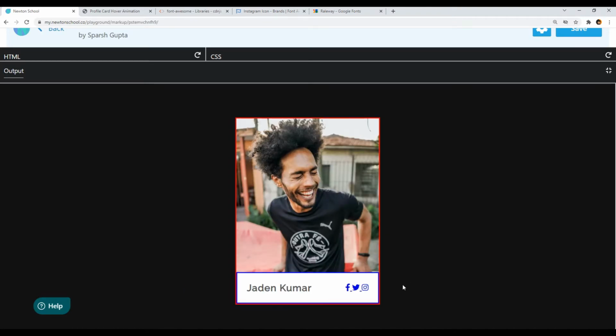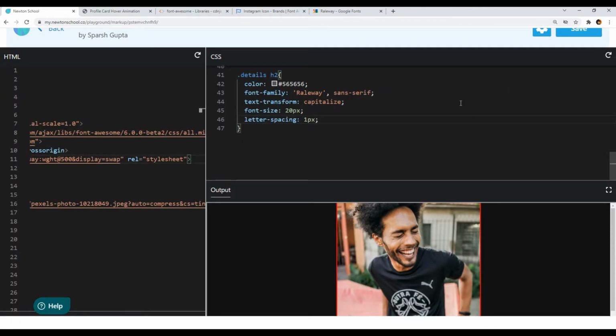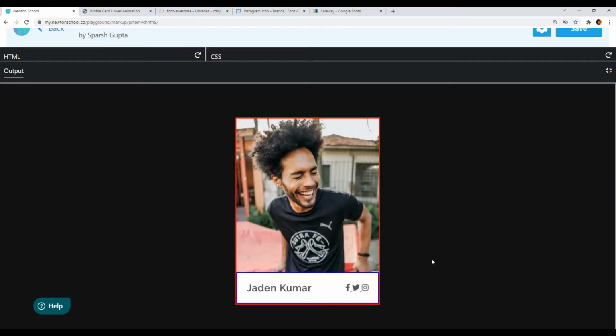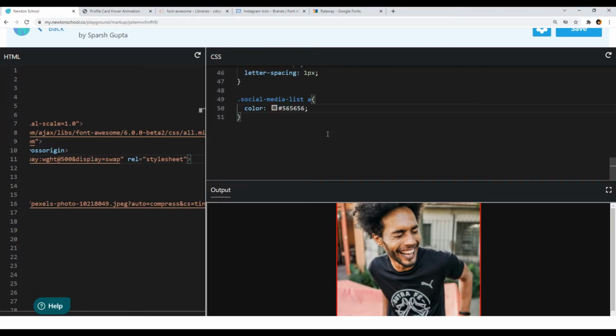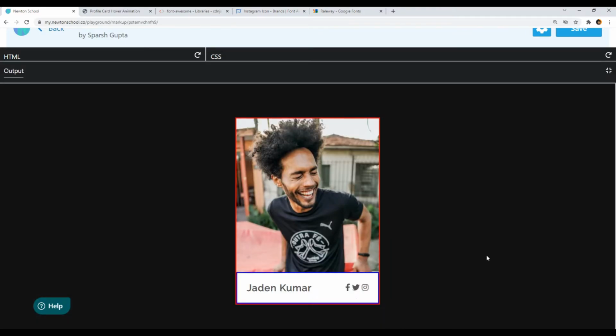And now let's start styling our social media links. So I will target the anchor tags inside social media list, and I will give them a color of 565656, and also I want to remove these underlines from them. So I will write text decoration none. So you can see the underlines are removed now.